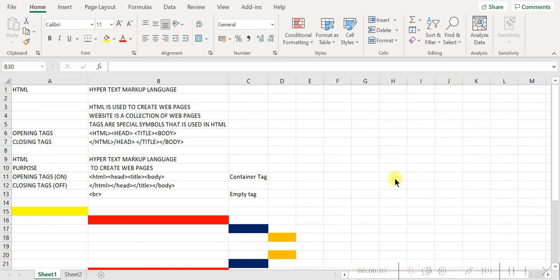Today I'm gonna show you how we can apply a background to the Excel sheet. So the steps are very easy. Open an Excel workbook and then you need to go to the tabs.